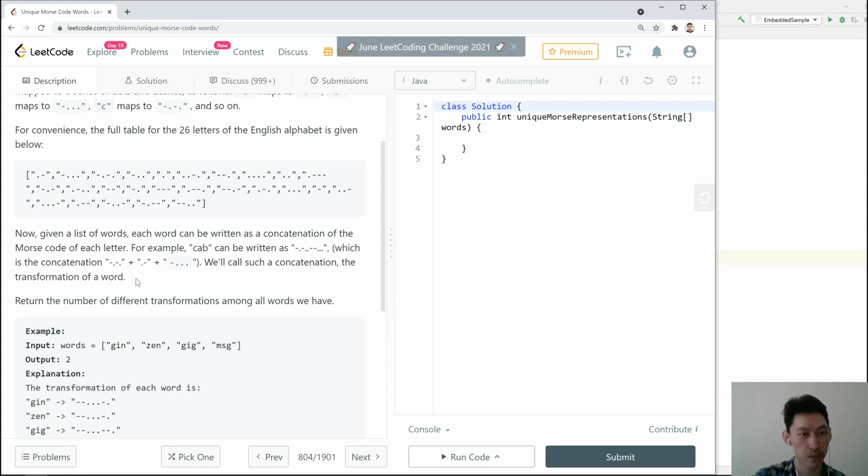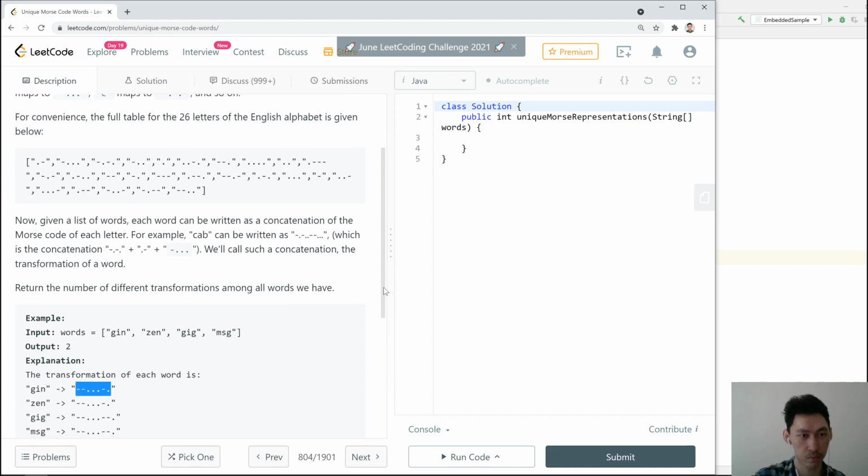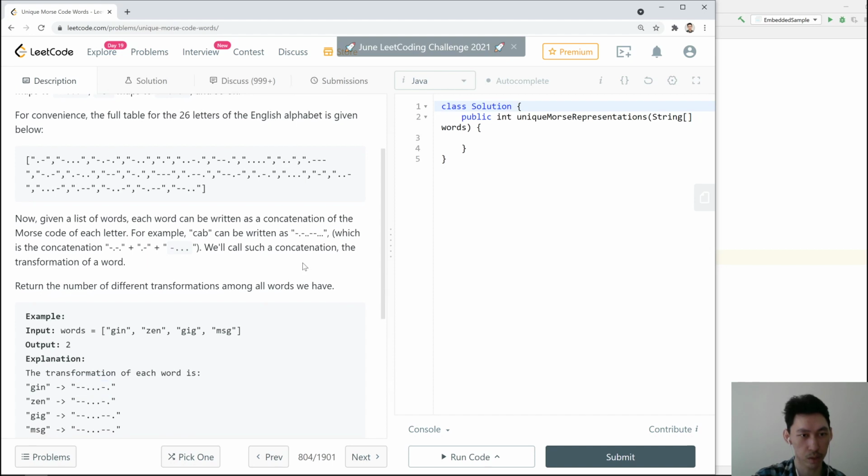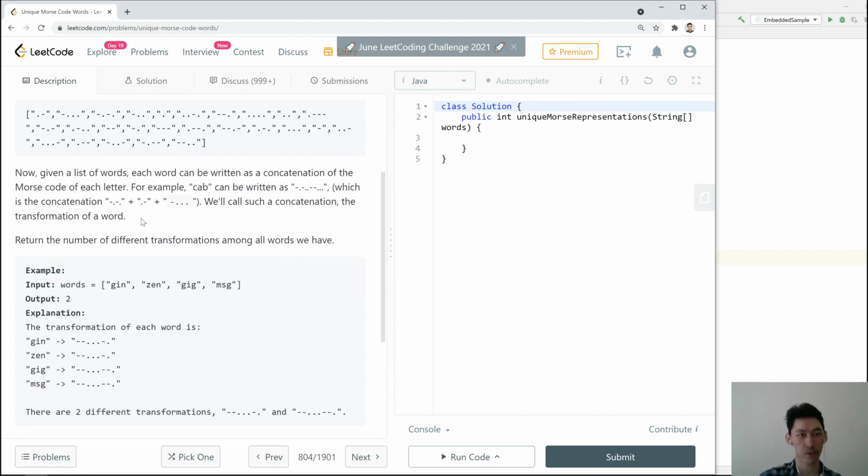Transformation of a word. So basically convert a word into its counterpart in Morse code. Got it. What do we do next? Return the number of different transformations.